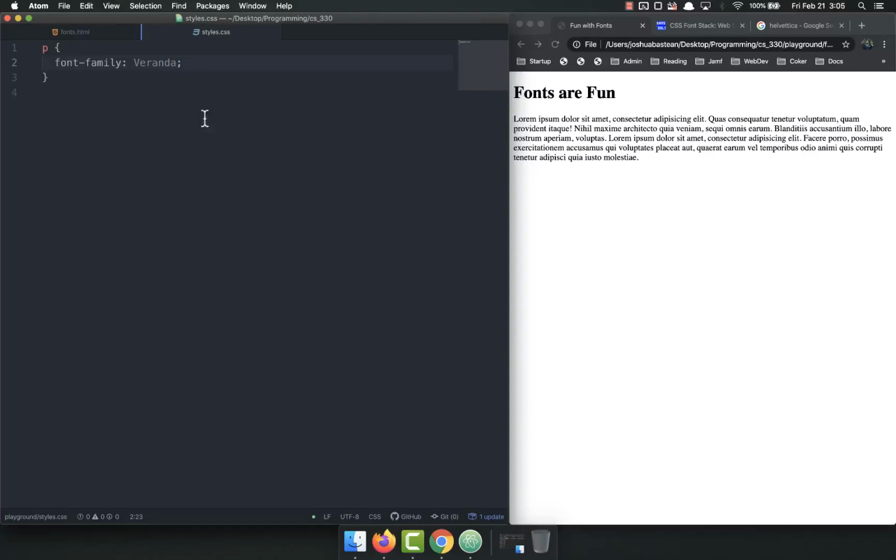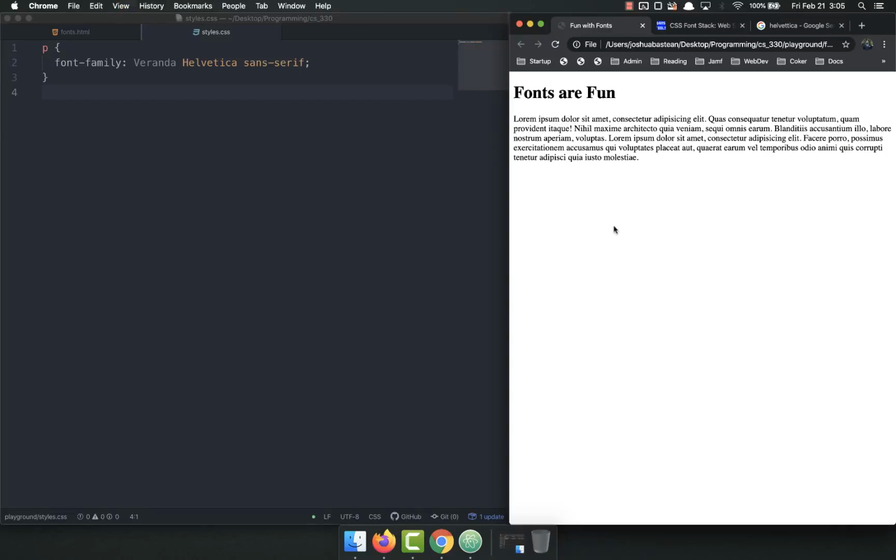So what you can do is put multiple fonts. You can put Verdana, and then Helvetica, and then sans-serif. And what it'll do is start here. If you have that one, it'll use that one. If not, it'll go to the next one. If not, it'll go to the next one. And everybody has a sans-serif or a serif. So let's refresh.